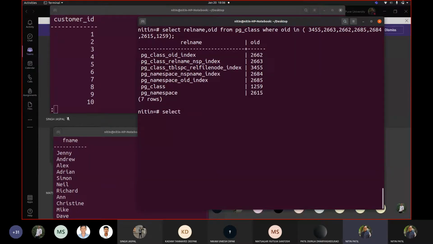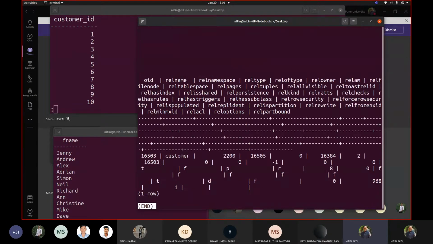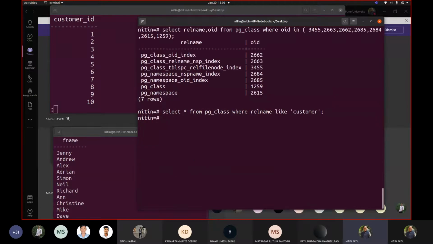Select star from PG class where rel name like customer. So these are the entries. It doesn't contain information about your attributes. Correct? The attributes also need to be searched.